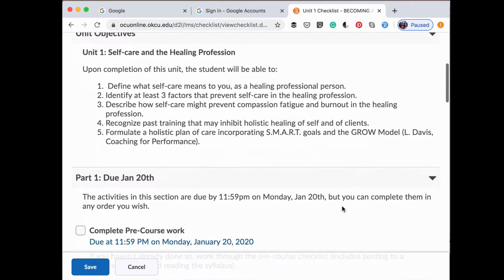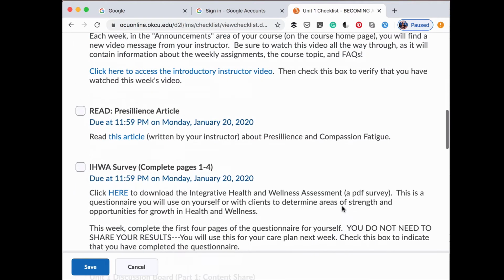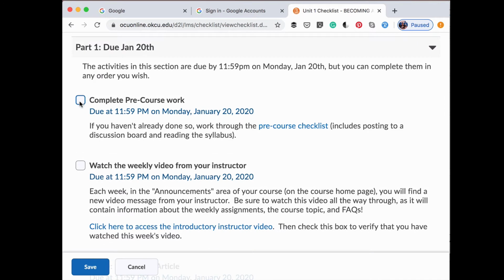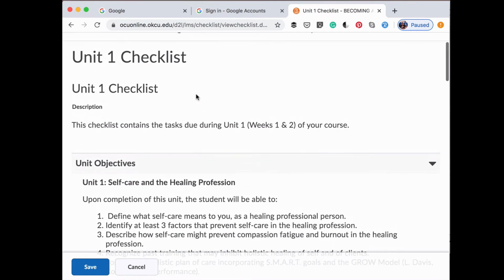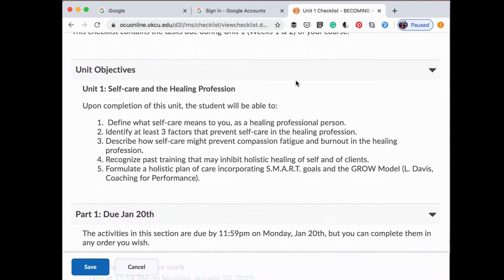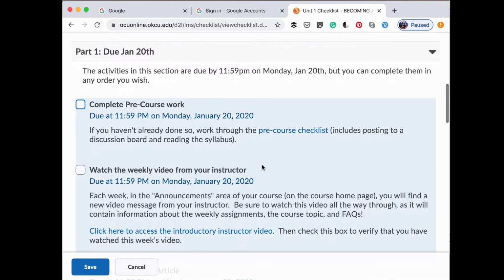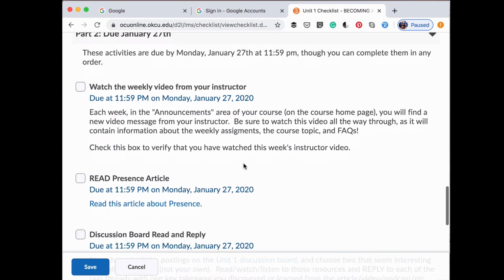And as you can see, as I scroll through, it's pretty much what you'd expect. It is a list of tasks with checkboxes. Here are the checkboxes for students to complete. And if we dig in a little bit deeper, we can see we have some different categories here within the checklist. Like here's a unit objectives category, that's just some text. And then we have a part 1 category with a due date.